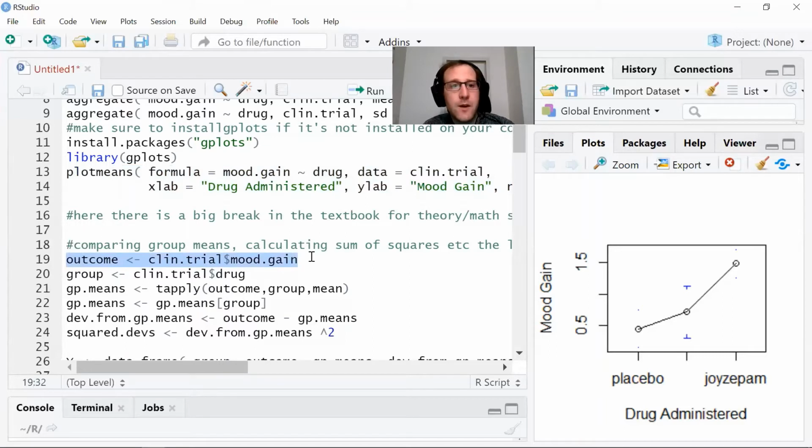So we're going to create a variable called outcome. And so our outcome here is the mood gain. So this is ranging from 0 to up around 2 for these variables. So we're creating this variable, and then the group is the grouping variable drug. So there's 3 separate groups of drugs that we're looking at. A placebo as compared to 2 other drugs.